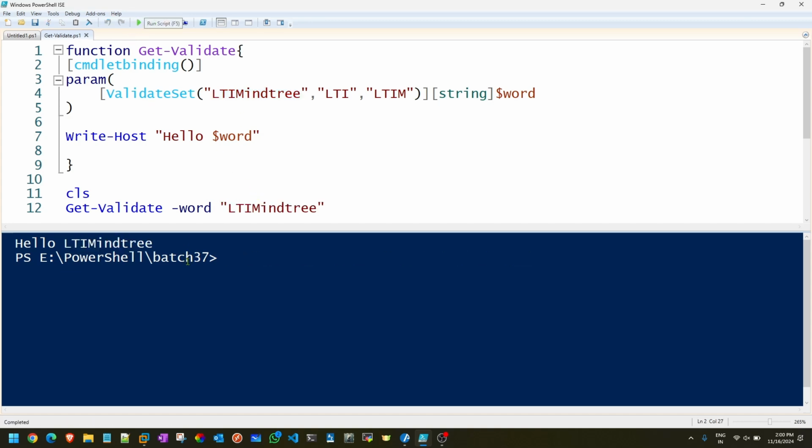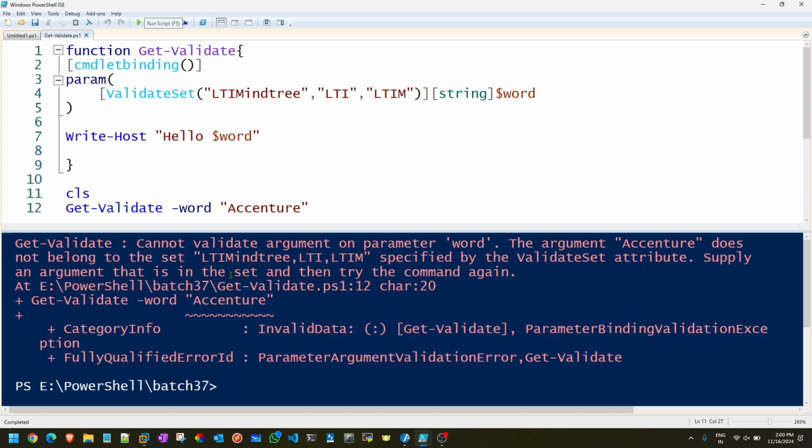When you run it, it prints LTI Mindtree, no problem. Next, I'll try only LTI, it works. If I go with Accenture this time, can you see? Immediately it gave an error. Now read the error. I've seen most of the time people are scared of the error.